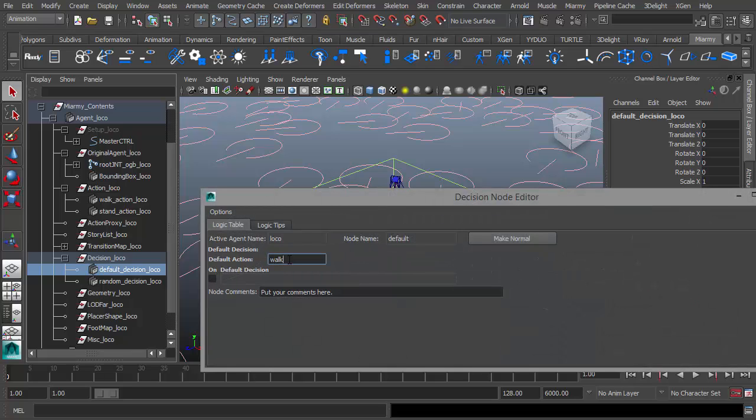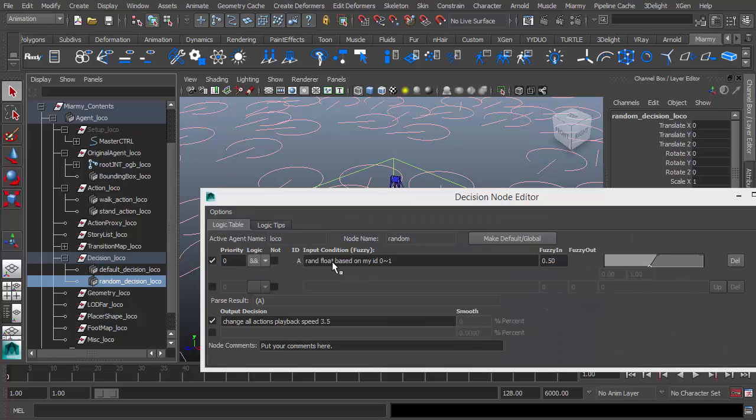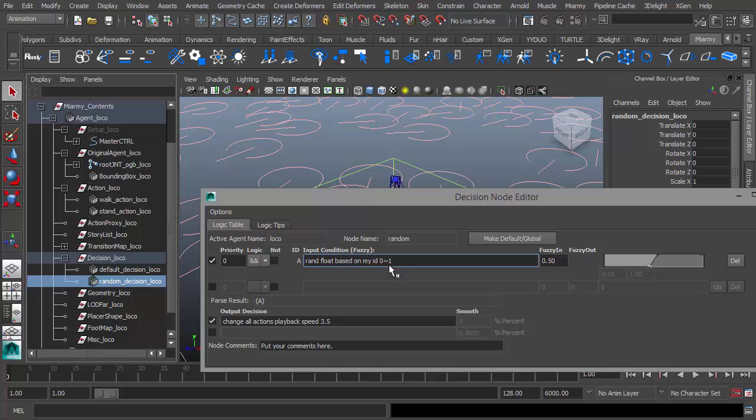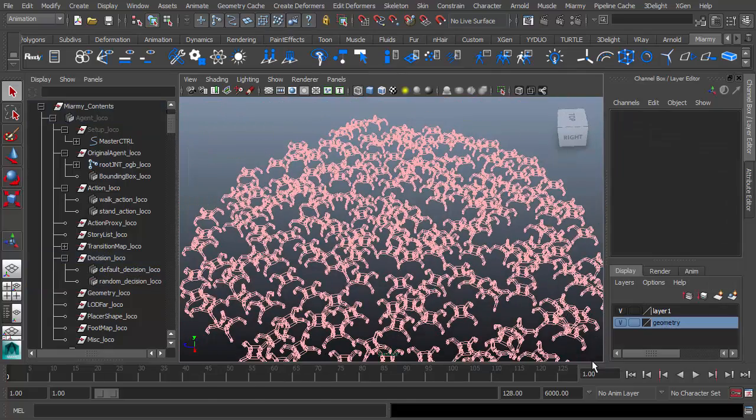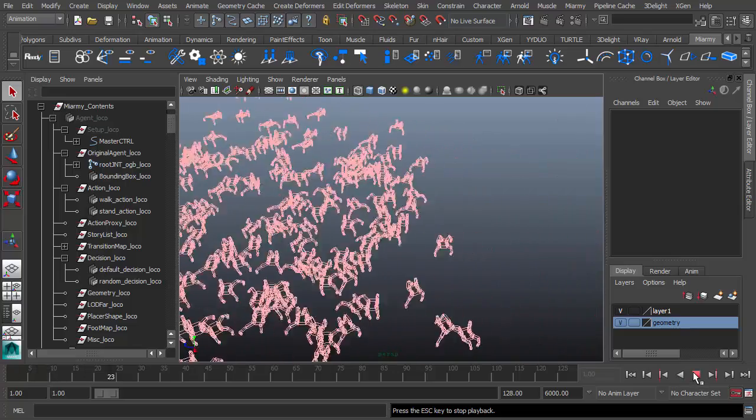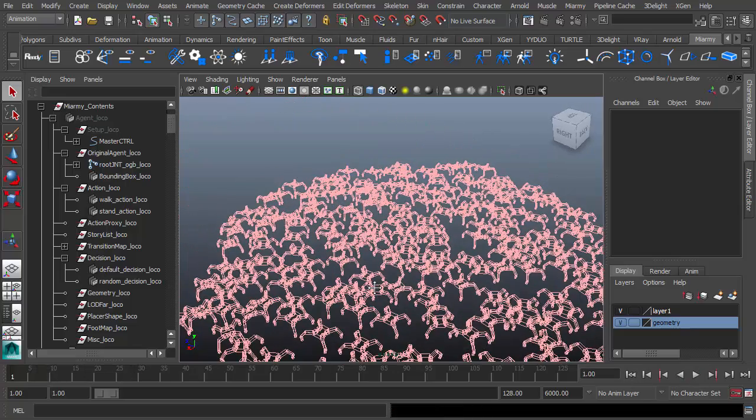The default action is walk, and the randomized speed from the 0 to 1 fuzzy range changes the action speed up to 3.5, which means we can randomize the agent speed from 1 to 3.5 based on the randomized range. So let's place our agents and play back. You can see that this is simply walking, nothing special. So what I'm going to do is try to use the CCT to make our agents walk onto each other and avoid each other.